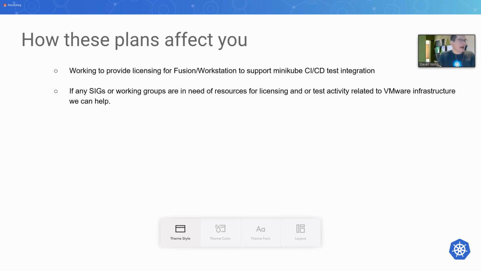How does what's going on in the VMware SIG affect you? I did meet with a person at KubeCon, and the subject came up that they would love to have licensing to enable testing Minikube with VMware's Fusion and Workstation. I call them laptop hypervisors as opposed to data center enterprise hypervisors, but we started discussions on how we can enable that into the Kubernetes CI/CD lifecycle.